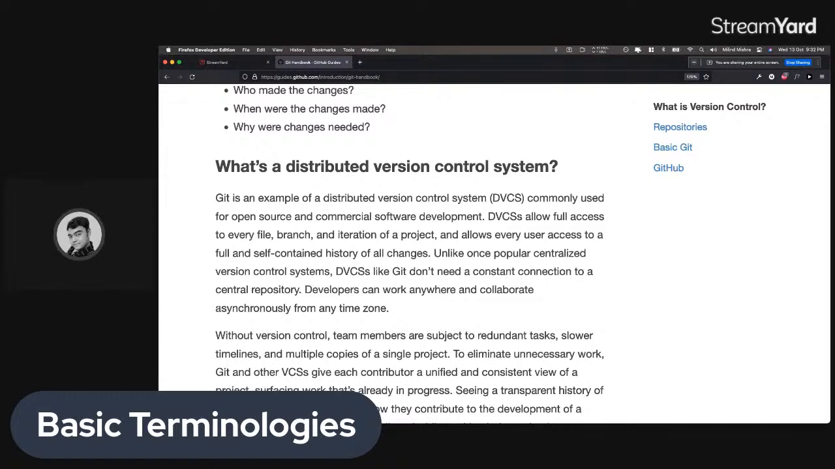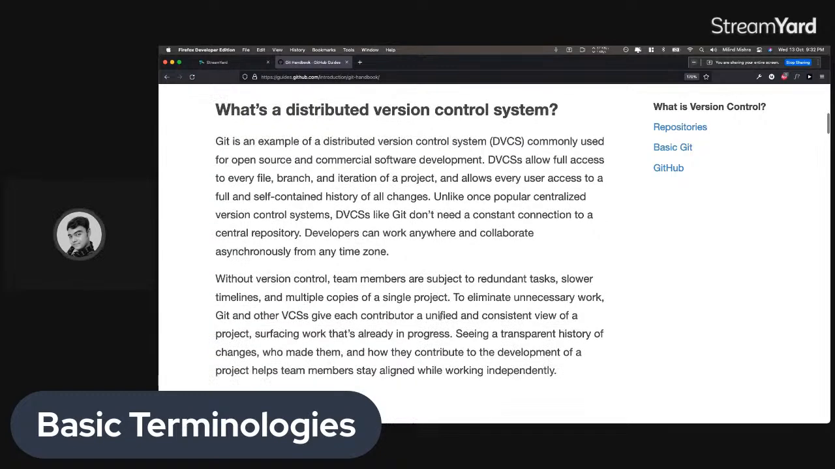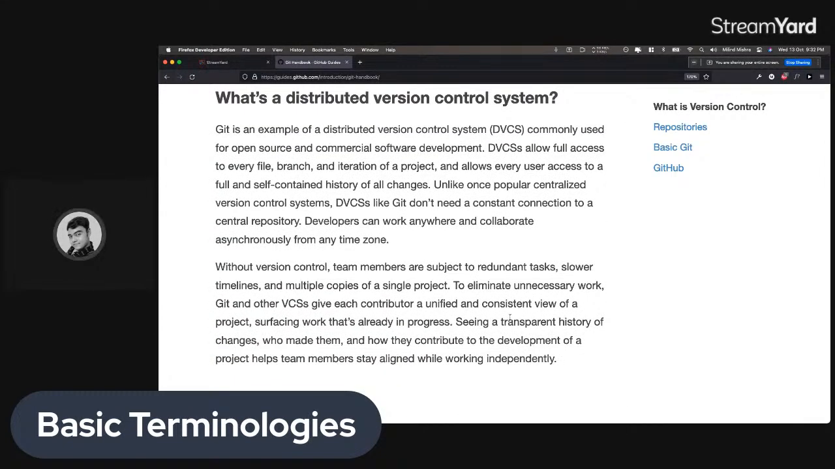Developers can work anywhere and collaborate asynchronously from any time zone. Without version control, team members are subject to redundant tasks, slower timelines, and multiple copies of single projects. So imagine a project at a scale which has multiple developers working on the same project. There would be redundant tasks if VCS was not there, and slower timelines. People could not merge the project if all the developers were not in the same room. They would have to maintain a file system for all the projects and all the other redundant tasks, which would have been really hard if VCS was not there.